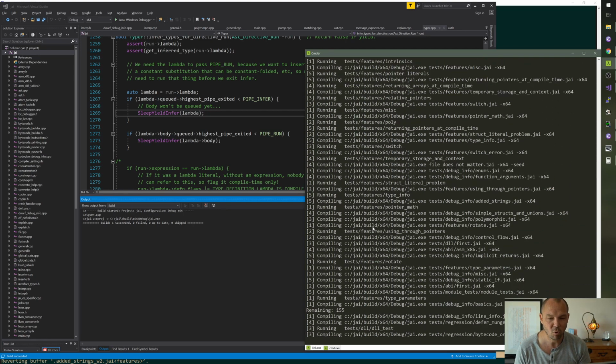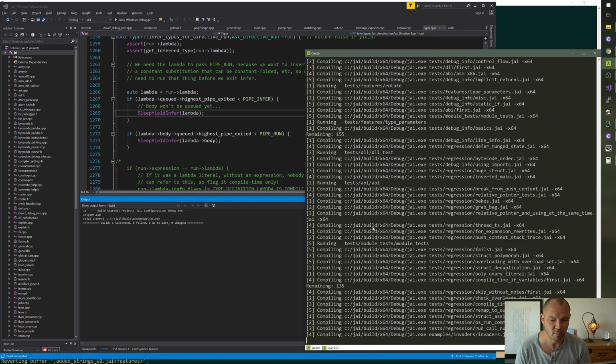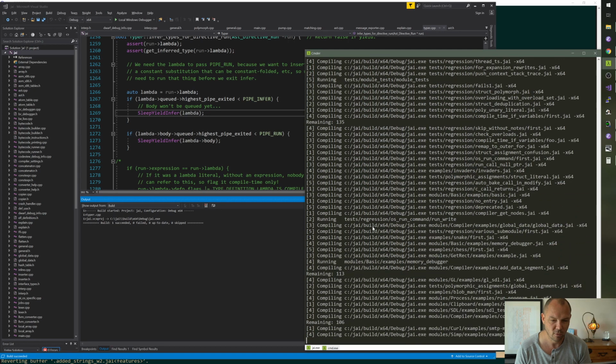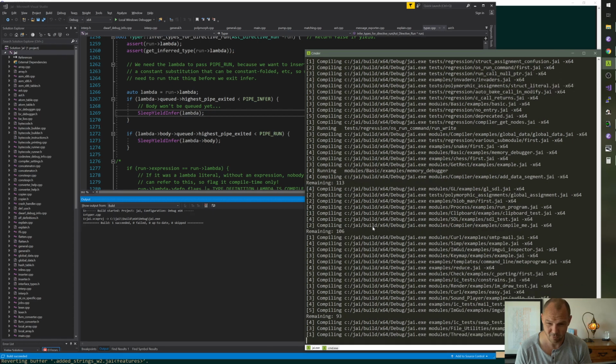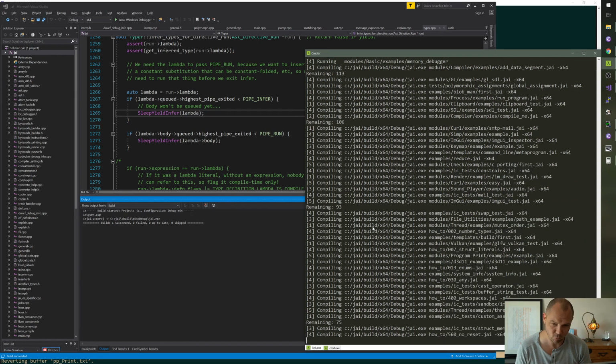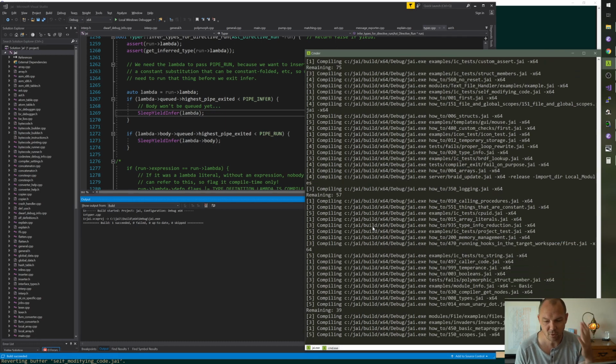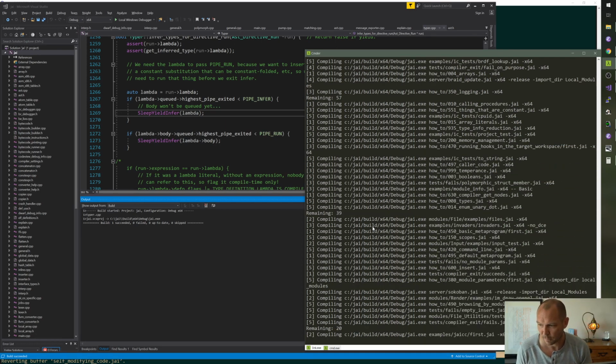The years of toil I have put into this compiler and making it work better have been paying off. Because years ago, if I had tried to do the equivalent of this, it wouldn't have worked. We'd have all sorts of compilation problems. Now it's like, look, we could do this and it just works.